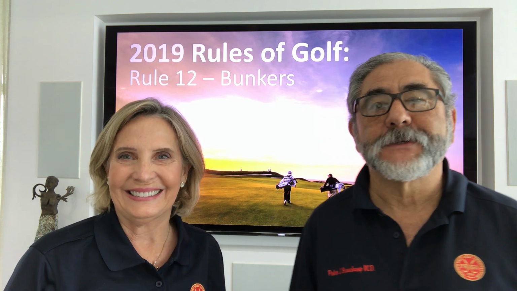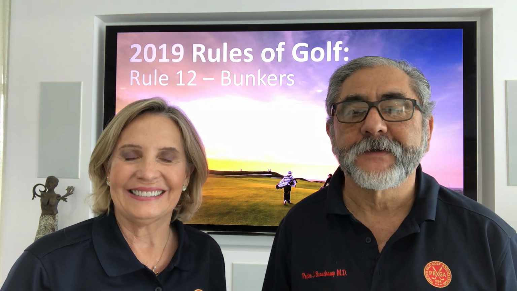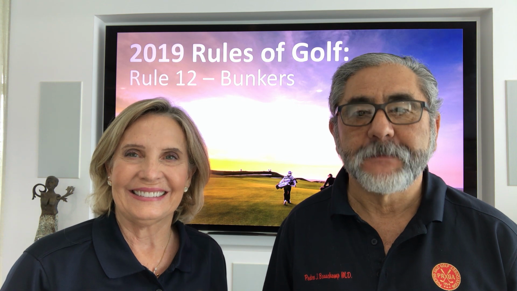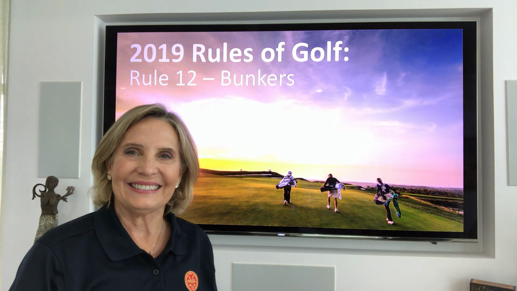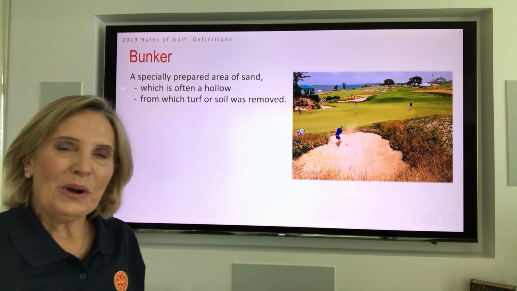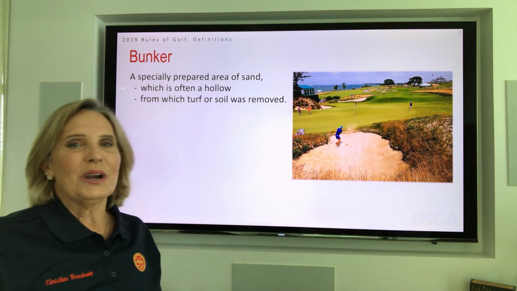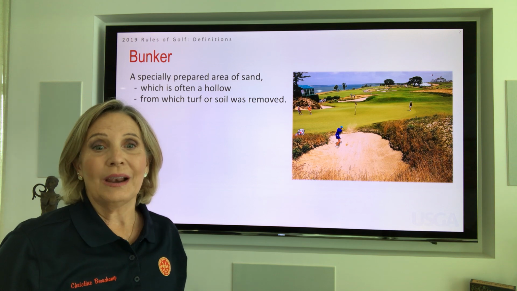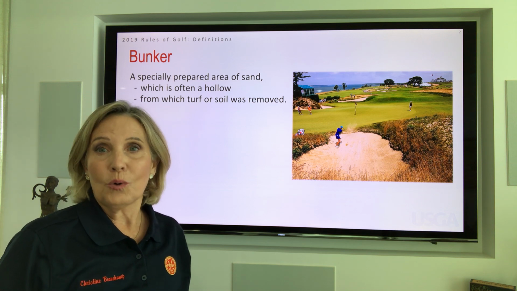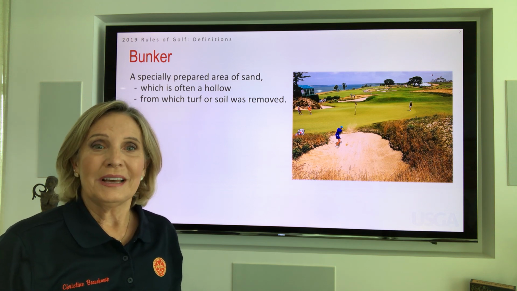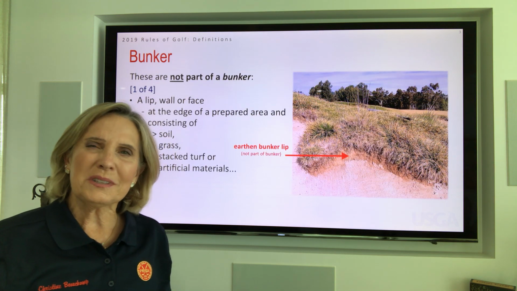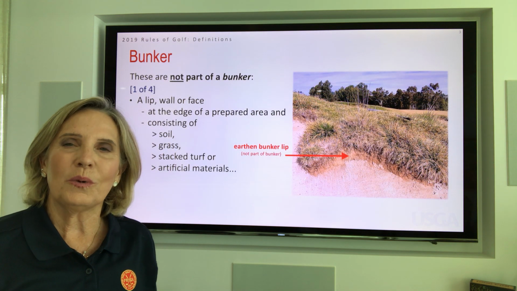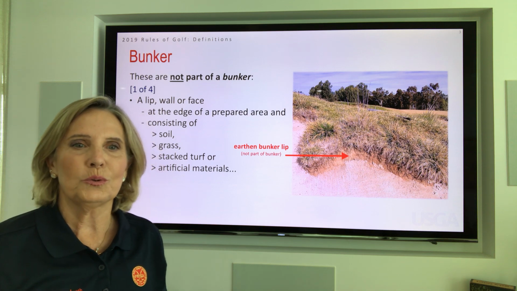and today we're going to be chatting about the rules of golf. Rule number 12, the bunkers. What are bunkers? Bunkers are those specially prepared areas of sand, which are usually hollow, from which turf or soil has been removed. Let's see what's not part of the bunker, because it's important when your ball is there, which rules to apply.